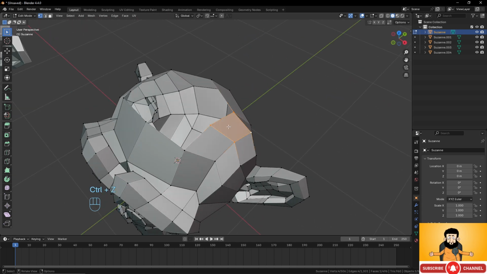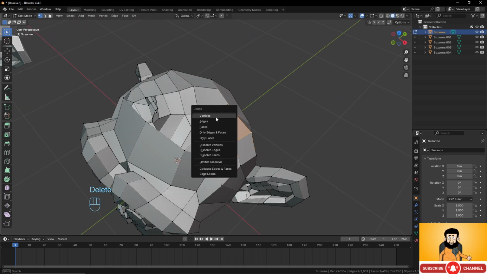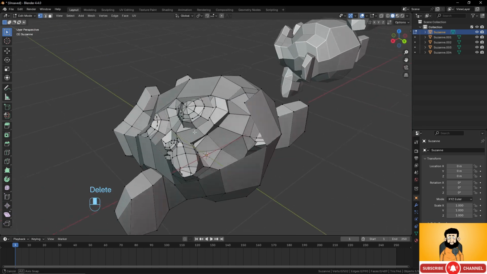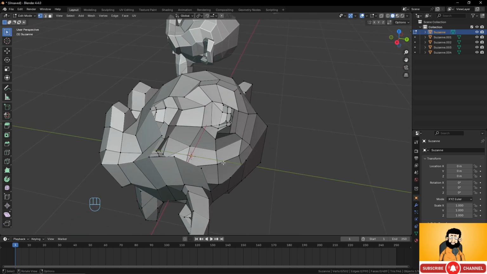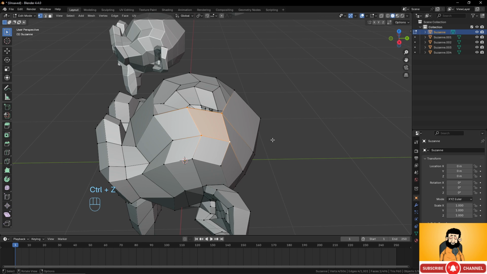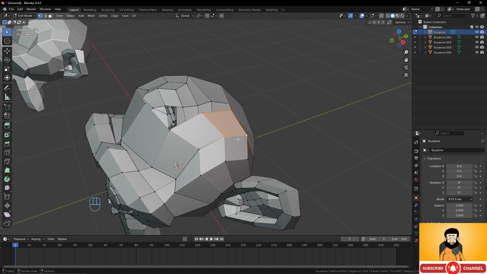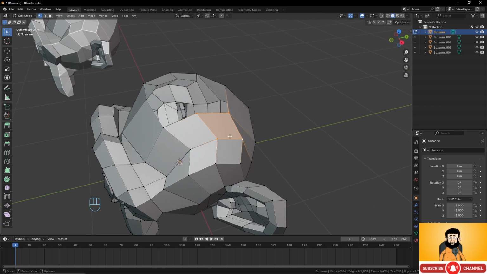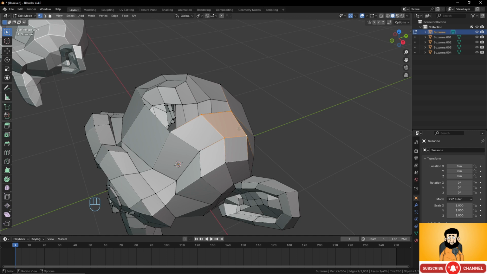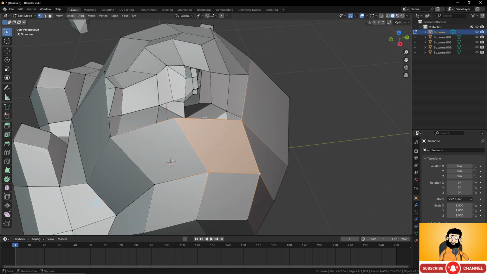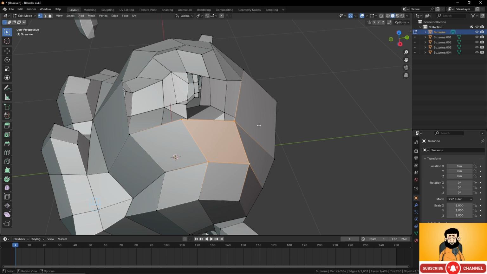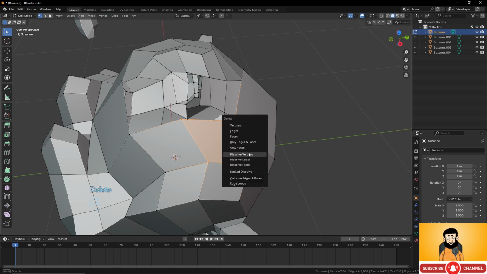If you delete the vertices, it will delete more geometry because vertices are linked to other data, to other geometry around. And if you want to remove only faces, like for example to keep this edge here, you will just remove and choose only faces, for example.